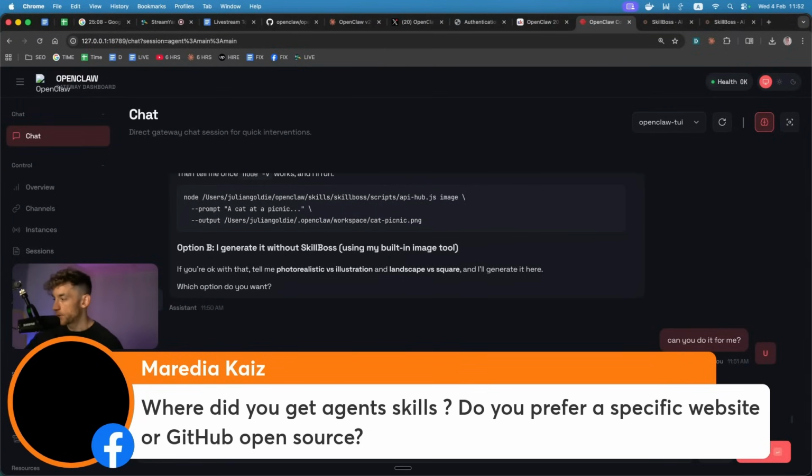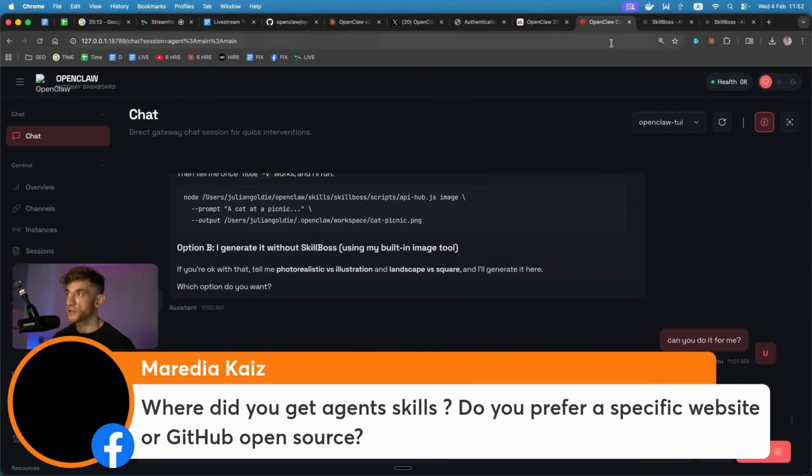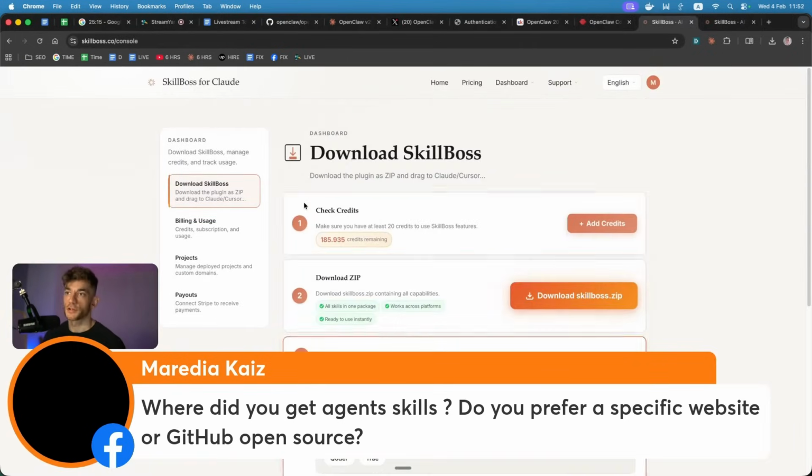Where did you get agent skills? Do you prefer a specific website or GitHub open source? I prefer to honestly create my own, but you can see that we actually tested out Skillboss today, which I think is pretty cool so far. It's impressed me so far.